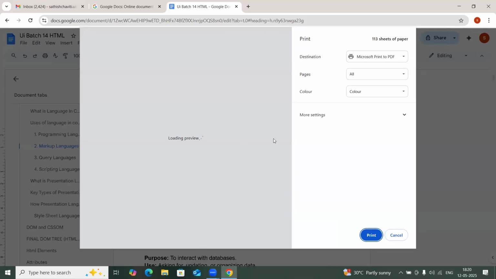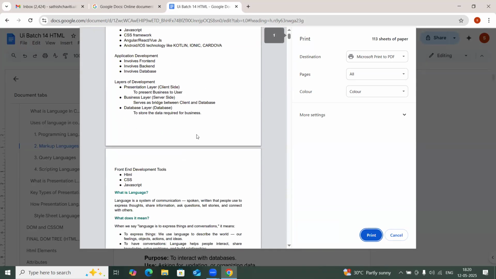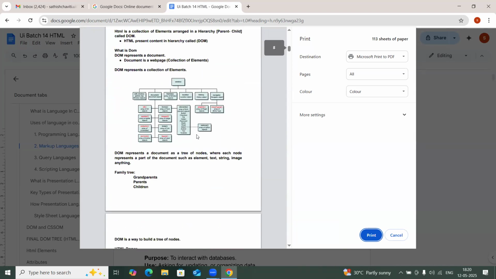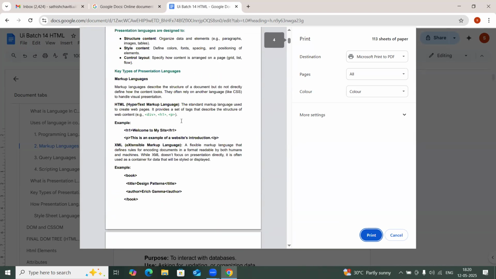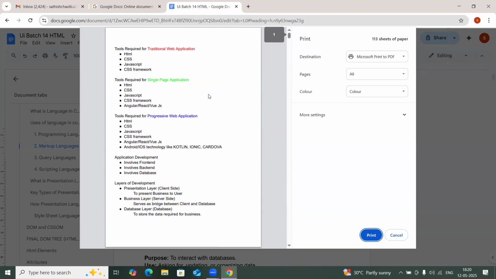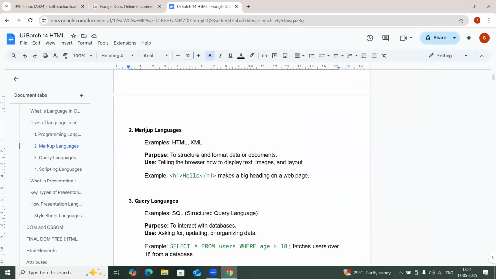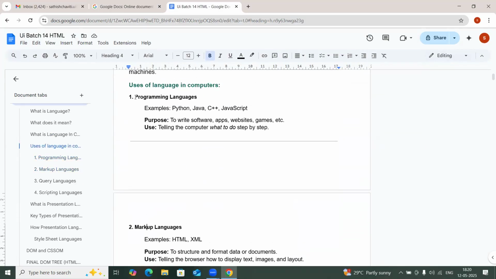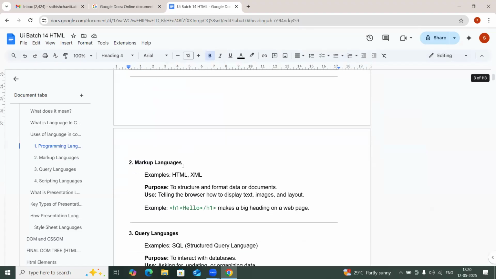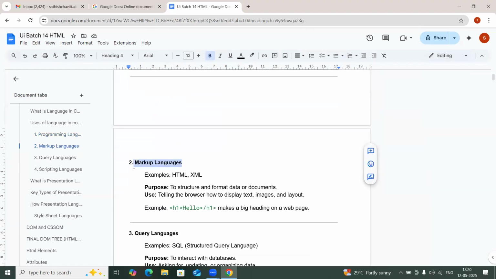Now what is this computer actually doing? It's preparing this document, preparing the margins, preparing the content for presentation. So this is known as markup. The meaning of markup is that you are preparing something to present. Apart from programming languages, we have a category called markup languages. These markup languages are nothing but presentation languages, where you use some languages to present the content.